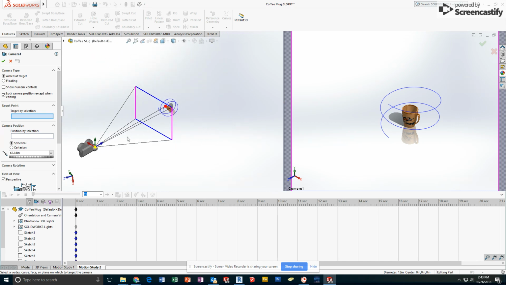The camera has 3 parts. The camera itself, which is the actual positioning. The red dot, that's the focus point of the camera or what the camera is pointed at during your animation. And then your view zoom window.